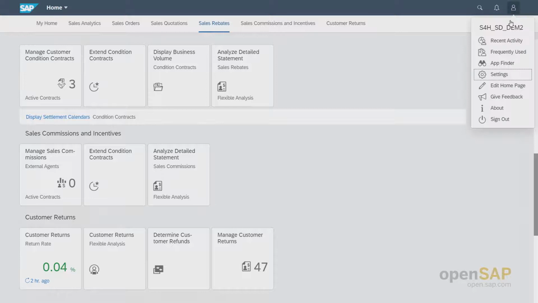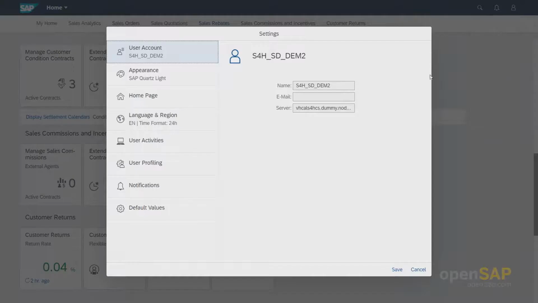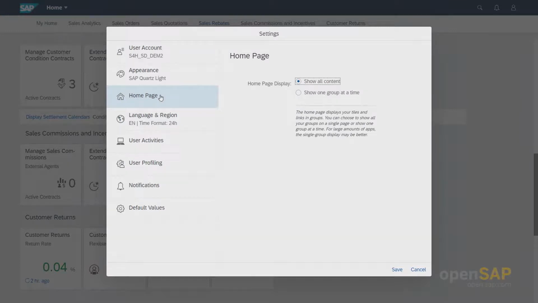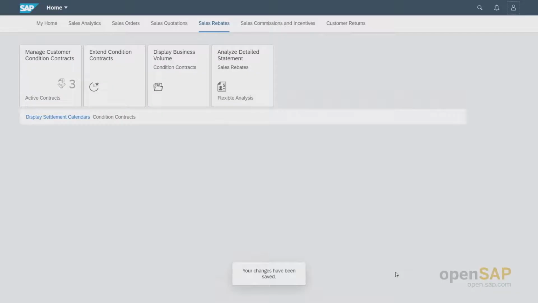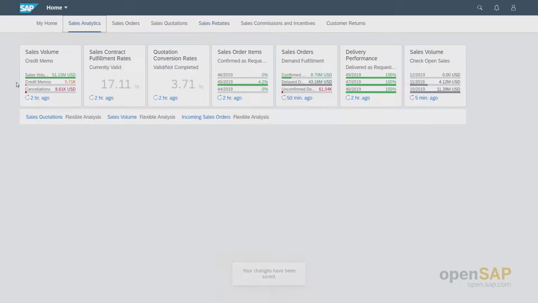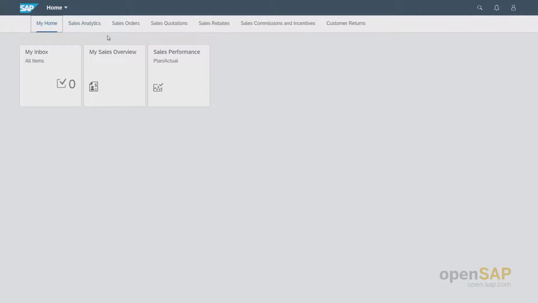The end user can also decide whether he wants to see all of his groups in one long scrollable list, as we saw it now, or if he just wants to see one group at a time. Now it's more of an experience like tabs.